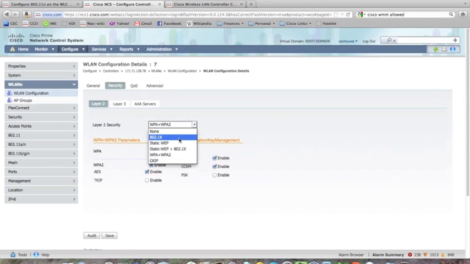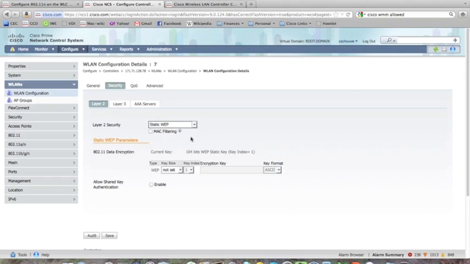And here's just an example. If I were to, for example, be using static WEP, this would not work. So make sure, like I said, that you're using AES.